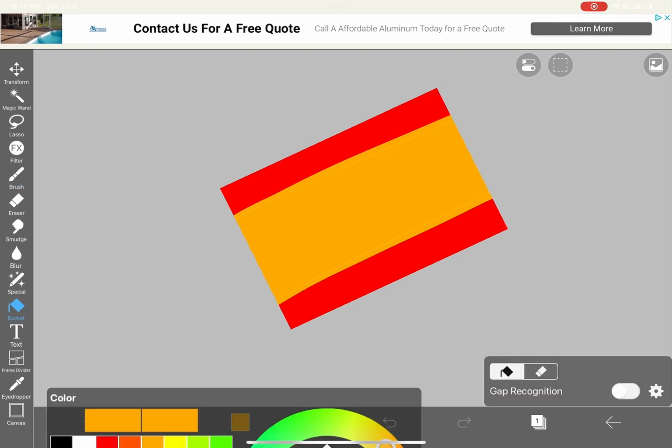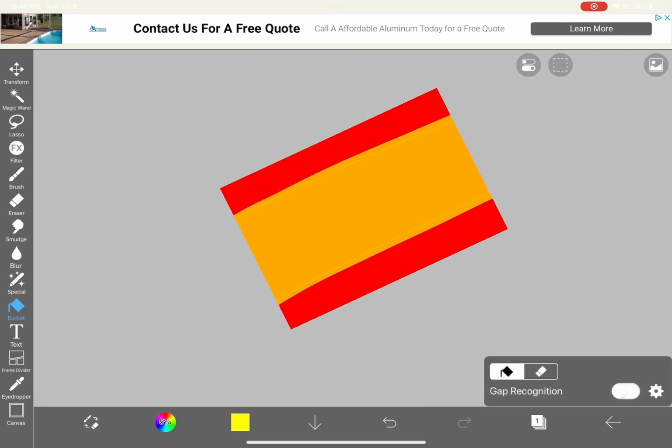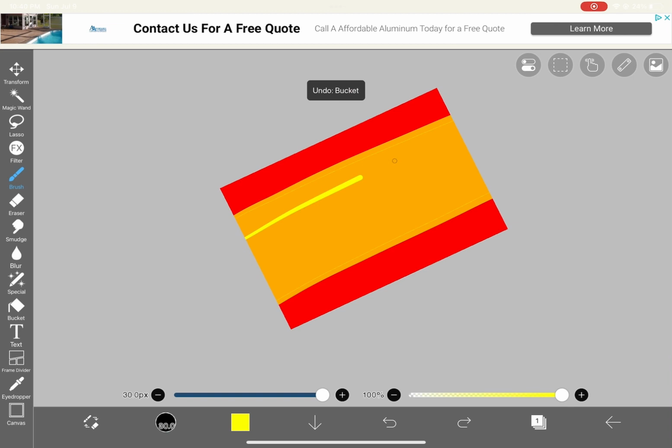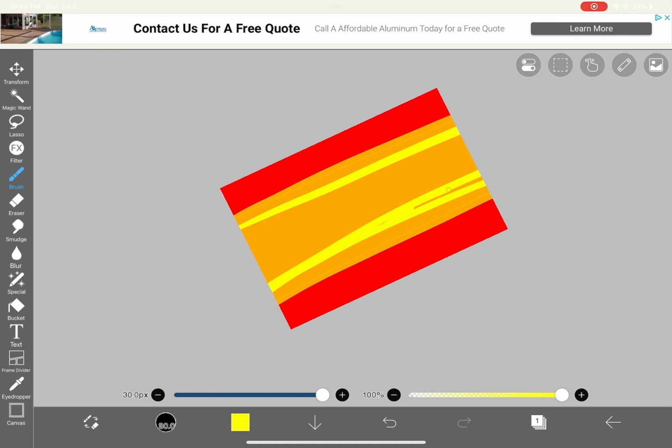Then you want to draw two lines, fill that in with the bucket, get the yellow, draw two lines, fill that in with the bucket, get the green, blue, purple, and then whatever other colors you want in the middle, except for black. Don't do black.